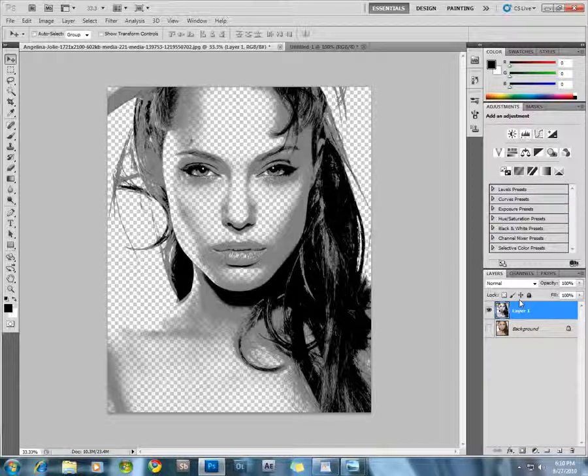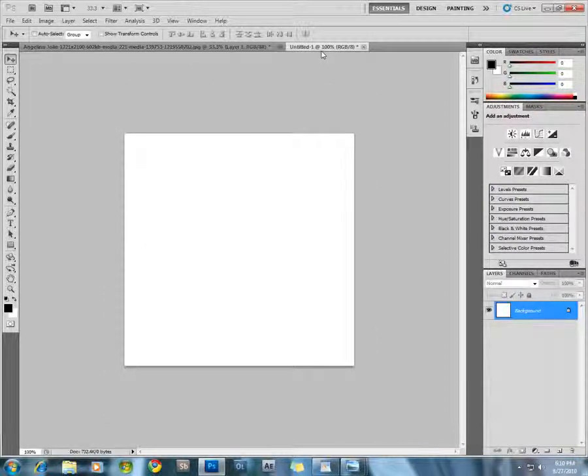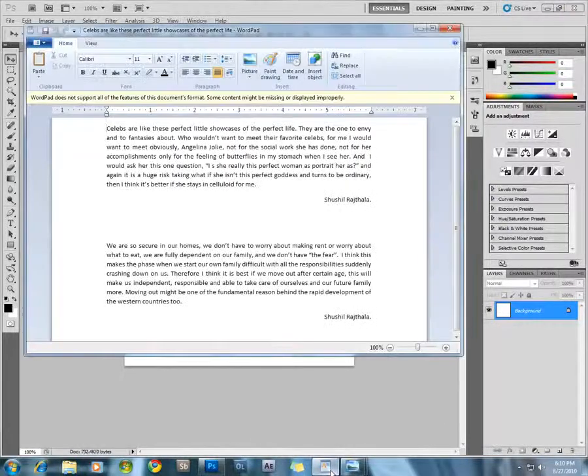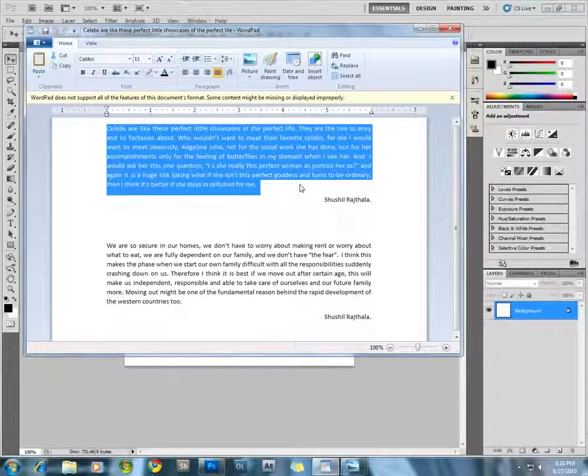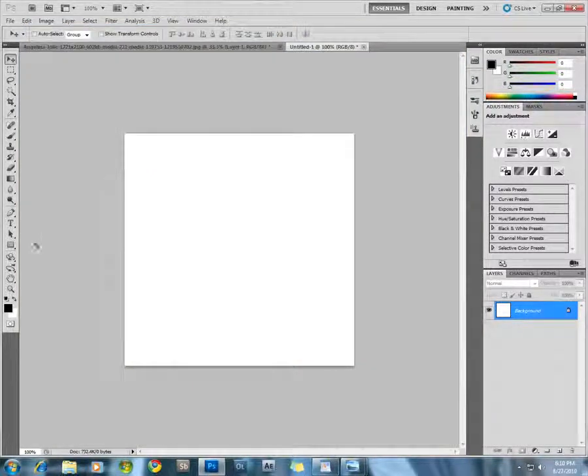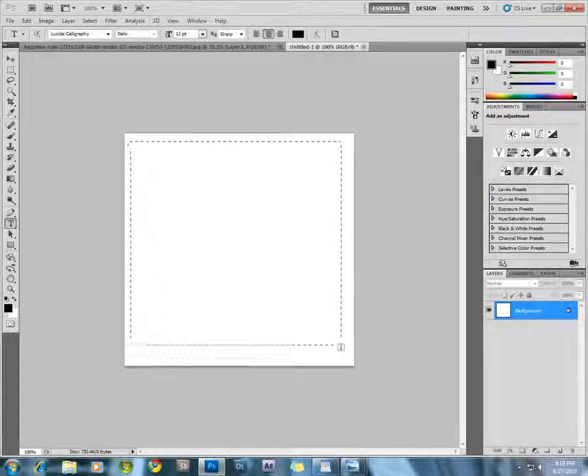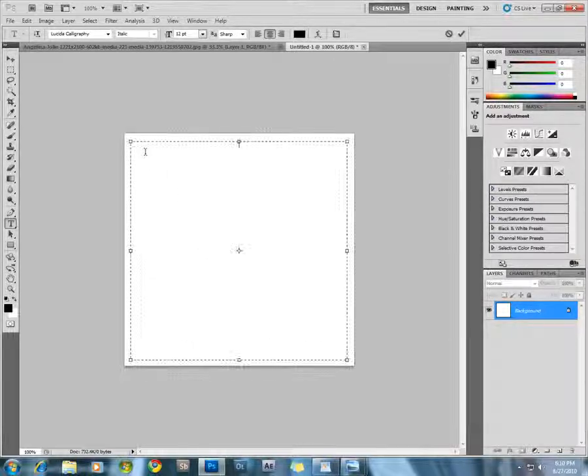Now we need the text to actually fill up the image. So make a new document, something like that in Photoshop, and actually get a text copied from anywhere else like this. Ctrl C to copy it. Use the text button with the big T over there and select the area where you want the text to be. And this size should be smaller than the image, so it will be easier for us later.